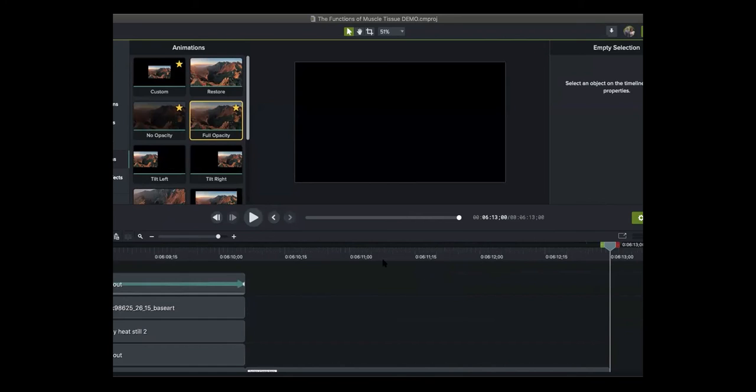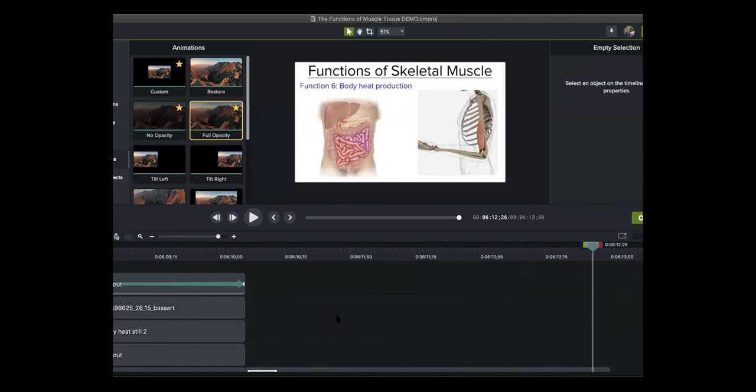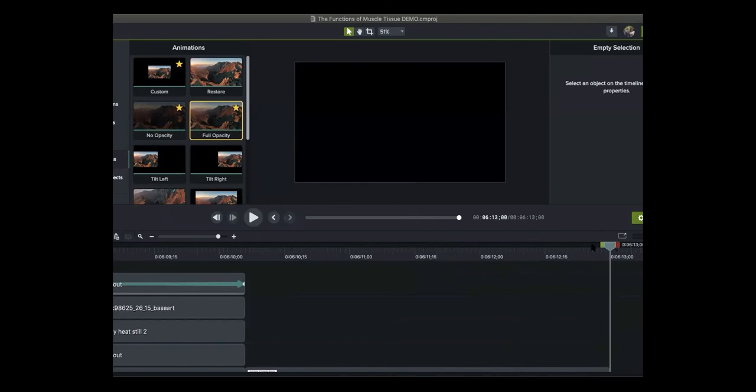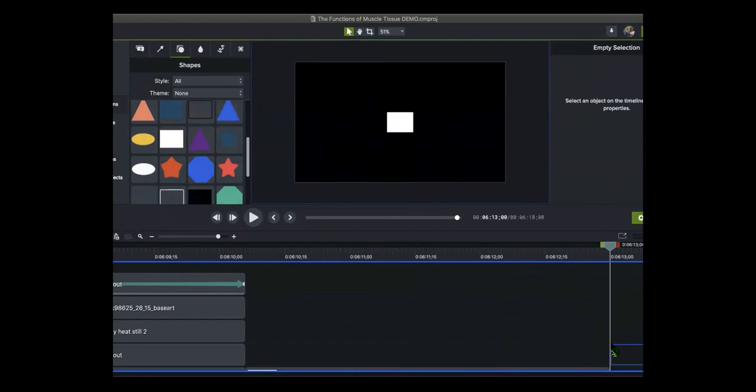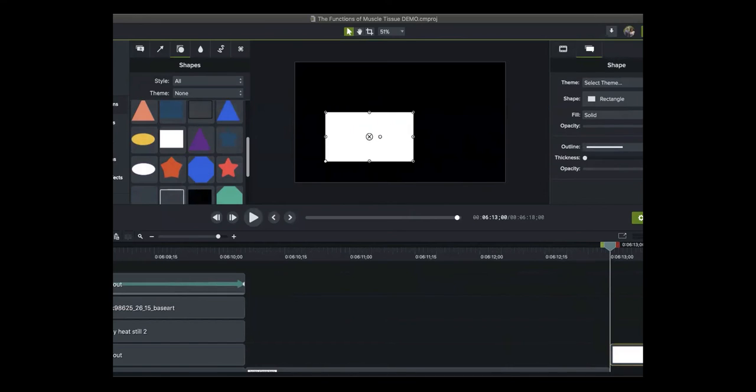So I'll go to the end of this timeline. At the end of my timeline, all I have is a black screen. This is nothing. This is empty space, right? There's no core document behind this. So all I do is I click on annotations, and then here you'll see shapes. I choose just a white background, and I make it the size of my viewing screen.